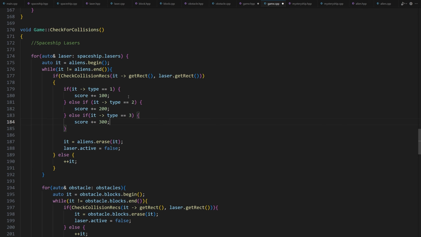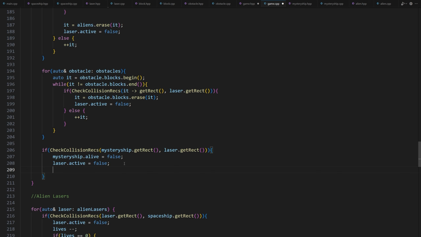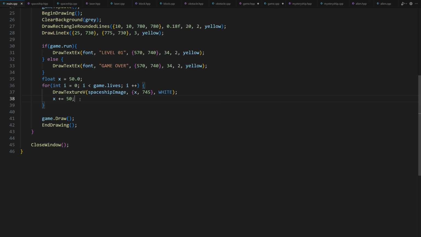Also, if we hit the mystery ship, we need to award the player with 500 points. So, in this block of code where we check if the laser hit the mystery ship object, we add this line of code. score += 500. Okay, now let's go to the main.cpp file and display the score text and the score value.